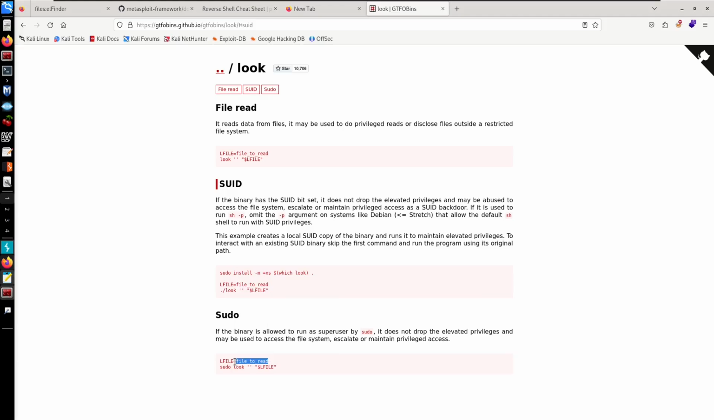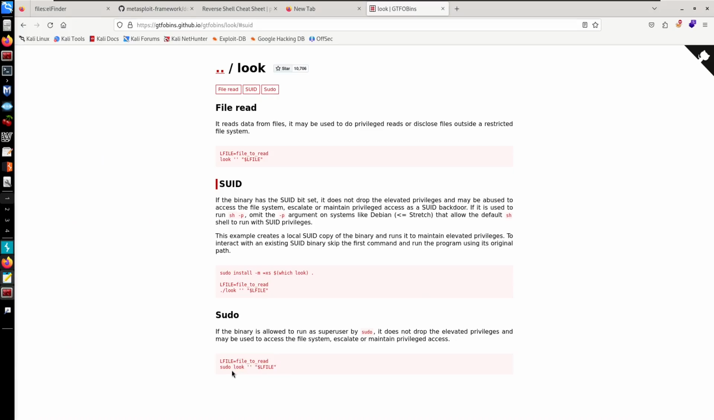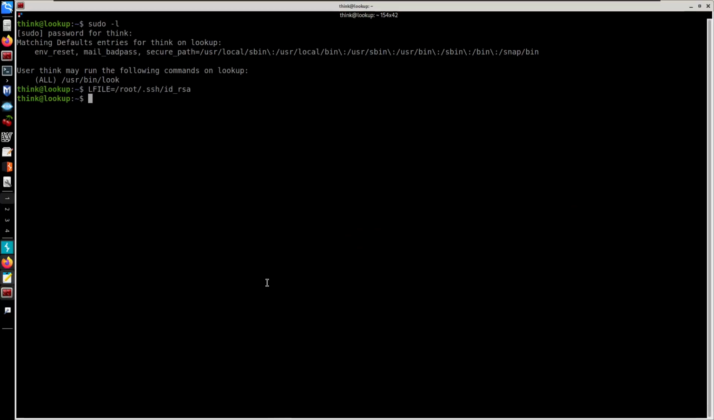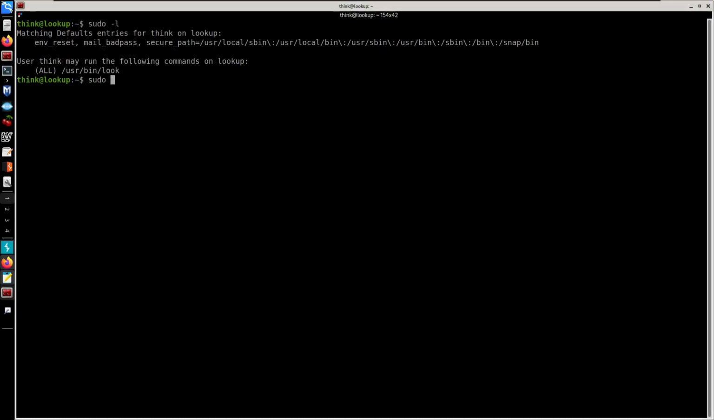We can check the file. So we can read a file from a variable. We'll set this to /root. We'll do this for /root/.ssh/id_rsa. We want to get the private key for root. And we can just run sudo for look. Sudo -u, we'll just run for root for /usr/bin/look. Make sure if I do have this copied right. So we'll do sudo -u for root for /usr/bin/look.